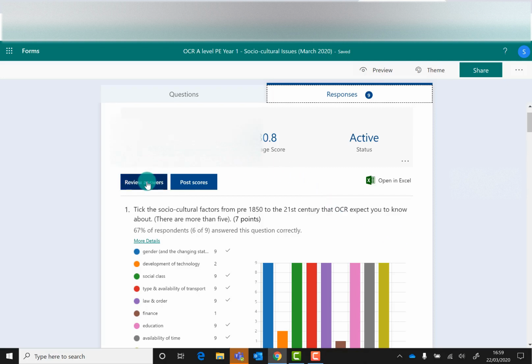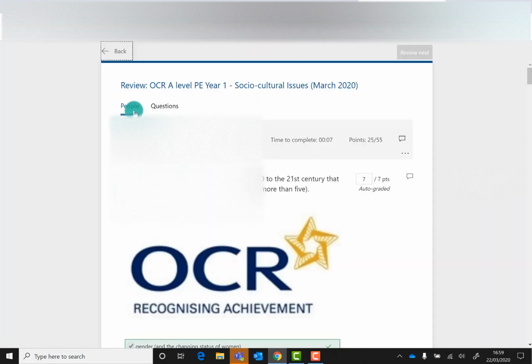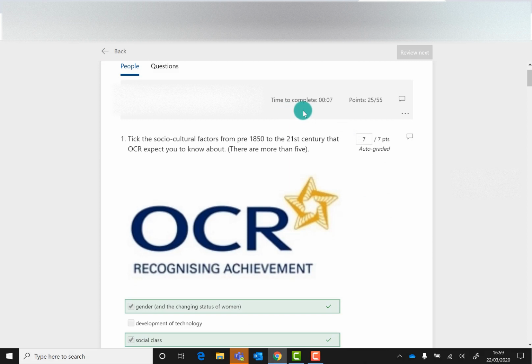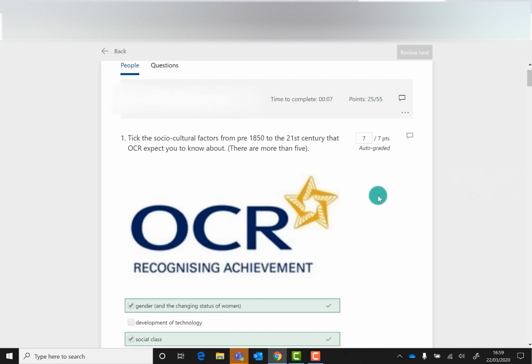What's also really useful is you can review by answer. So if I click on here, I've got two options. I can go via people or by question. So if I'm on people, and it's always a blue bar there that shows me that that's active, I can search for any of my students who have taken this, and then I can see exactly how they've done, the time to complete that, and then the points that they've scored.